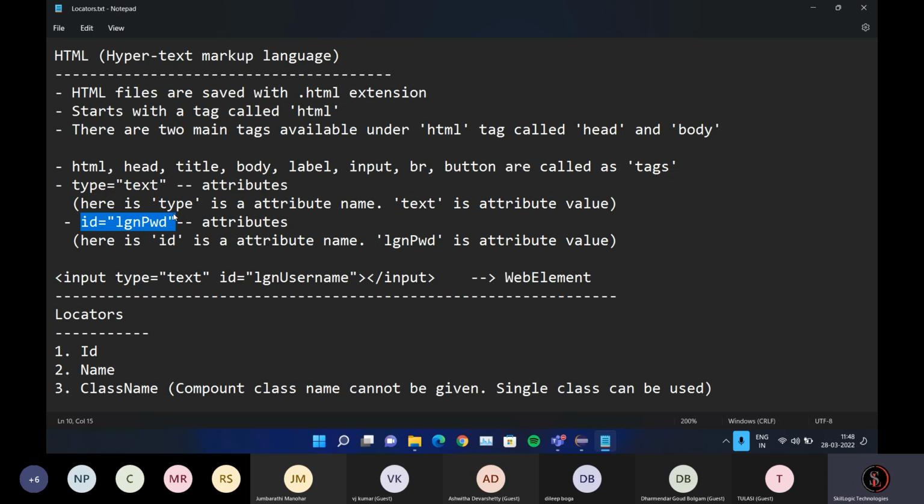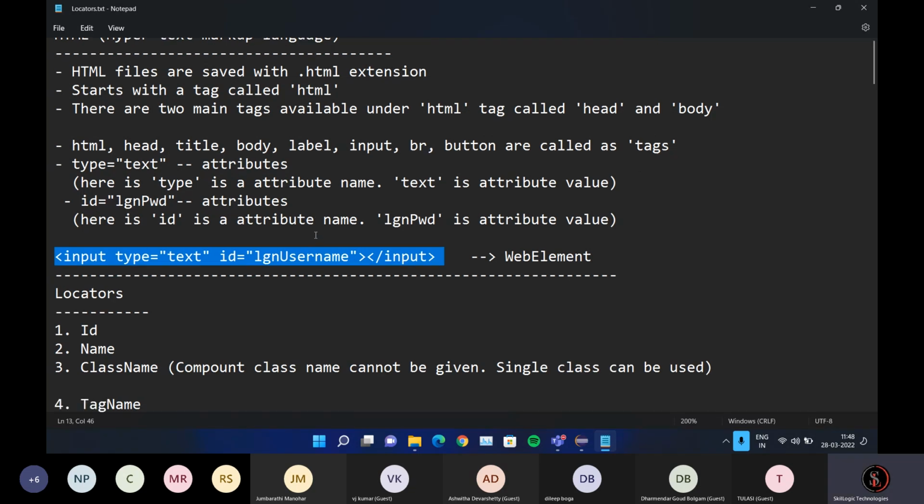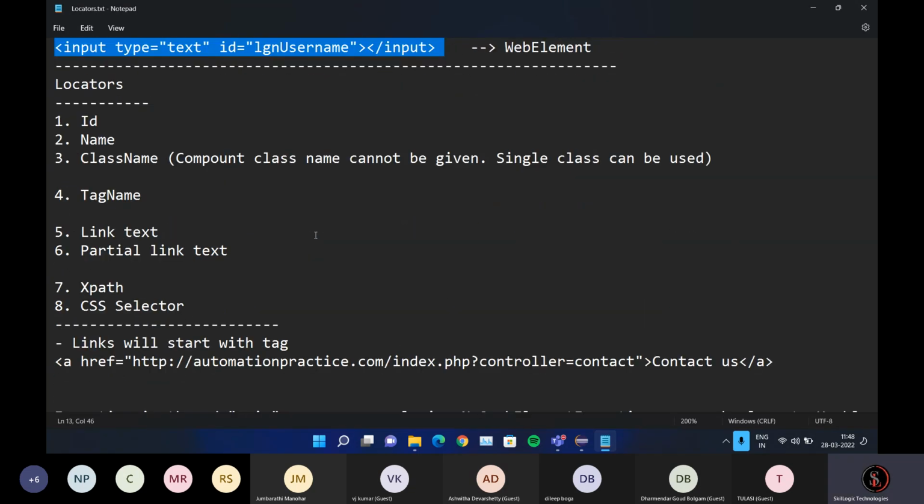Based on these attributes, we are going to identify the element. Some of the locating mechanisms are based on these attributes. Once we identify the element in the HTML code, we can perform the action: identify the element, then perform whatever action you want. This complete thing, from the starting tag to the end tag, is called a web element, which consists of different attributes.